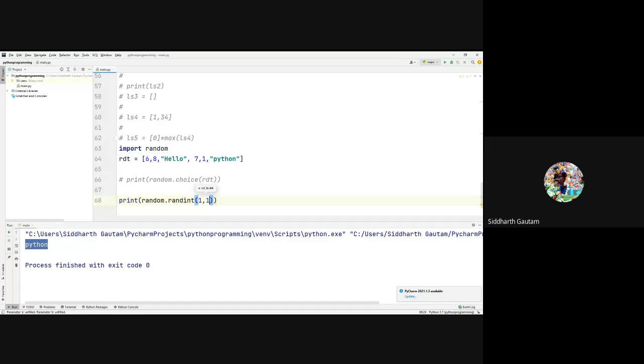Okay, I will write 1, 100. And in this case, I will run this, and I will get 25, 13, 68, 73, 10, 71, 55. Okay, I get different numbers each time. So this is what's happening here.